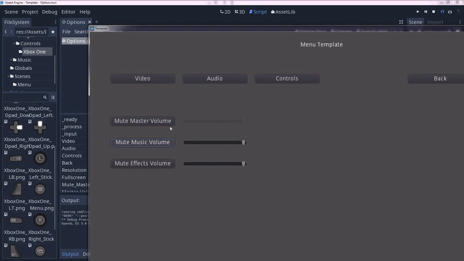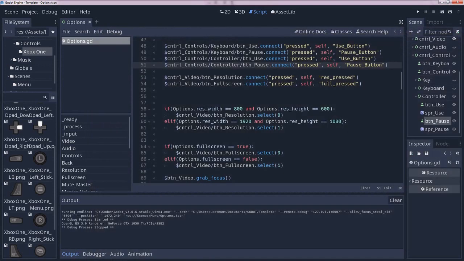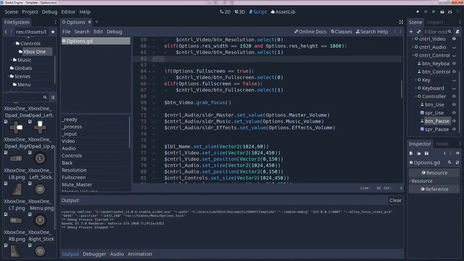So as soon as you go into a room, it will immediately have something selected so you can work with your controller. You don't need a mouse or keyboard. So there's that. We've grabbed our focus. I don't think there's anything else we need to do just yet.